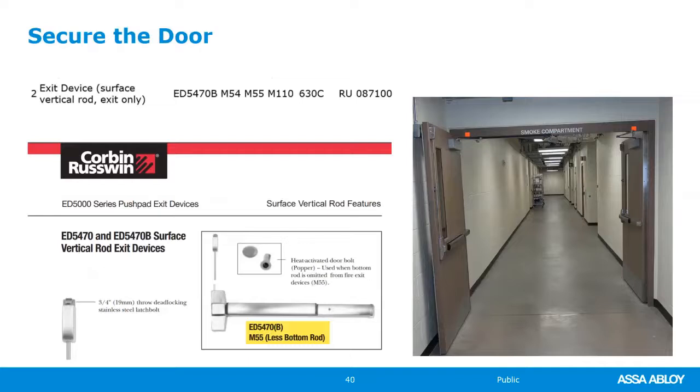Exit devices: both leaves are required for exit purposes because it is a cross corridor pair and we have more than 50 people in each direction. And the less bottom rod so that, for cleanliness, we don't have any holes in the floor, no strikes, no place to gather dust. Even though this may not be the cleanest portion of the hospital, very consistent throughout. Pretty much once you have a standard, you'll use it throughout the rest of the facility with very few exceptions.